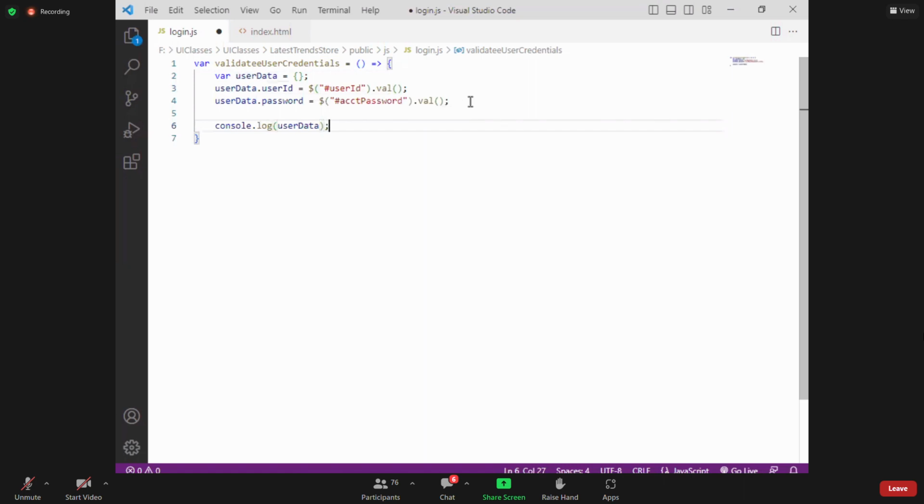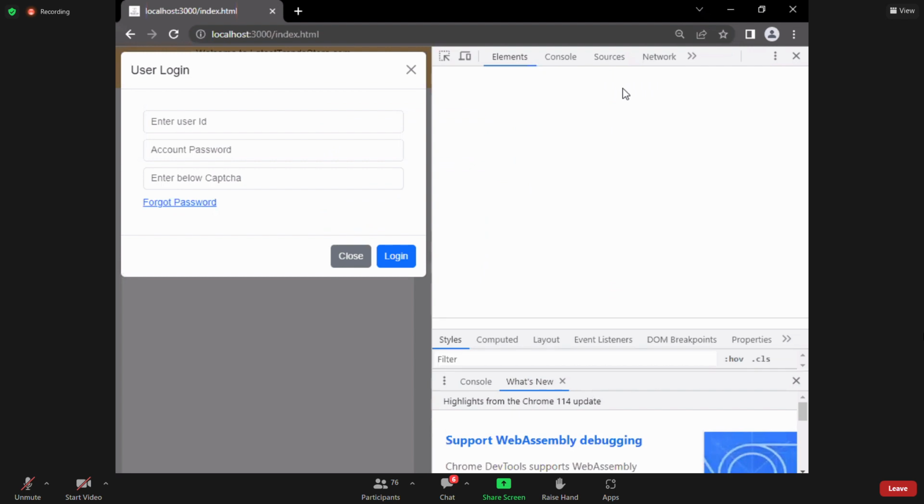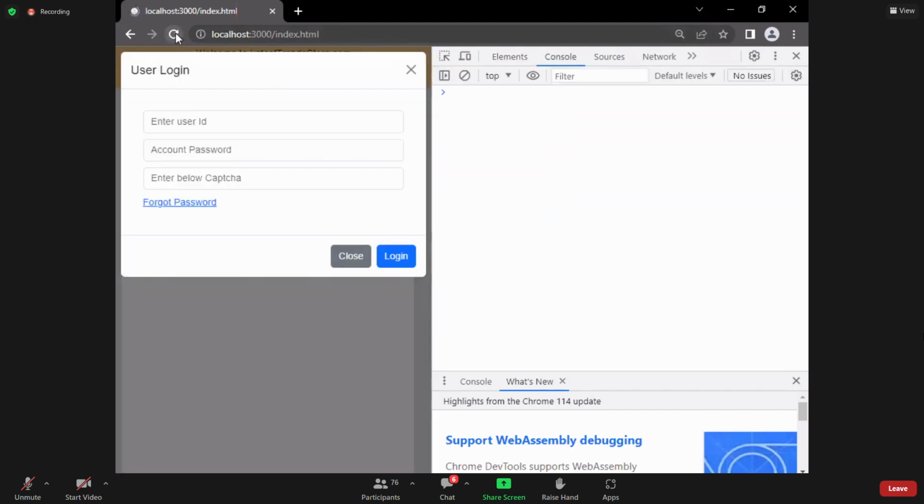Now I say console.log(userData). Save this, come back over here, inspect this, go for console. Let's reload this. I click on login. For user ID, the user is providing some user_test, and say some sample password. Okay, I click on login.